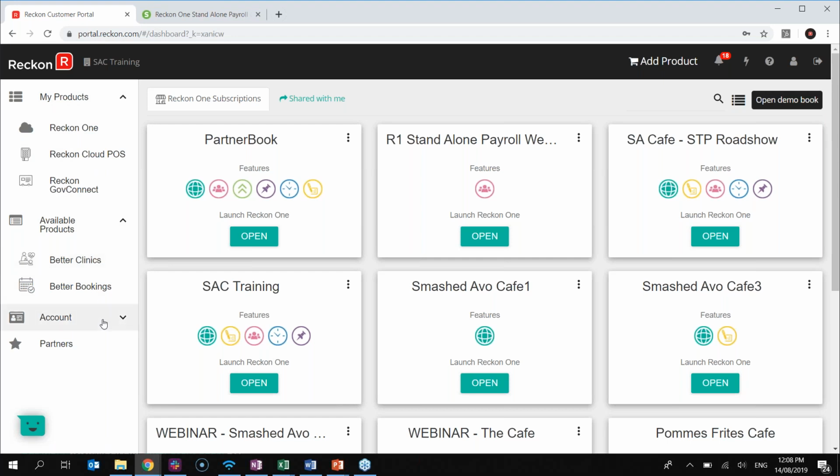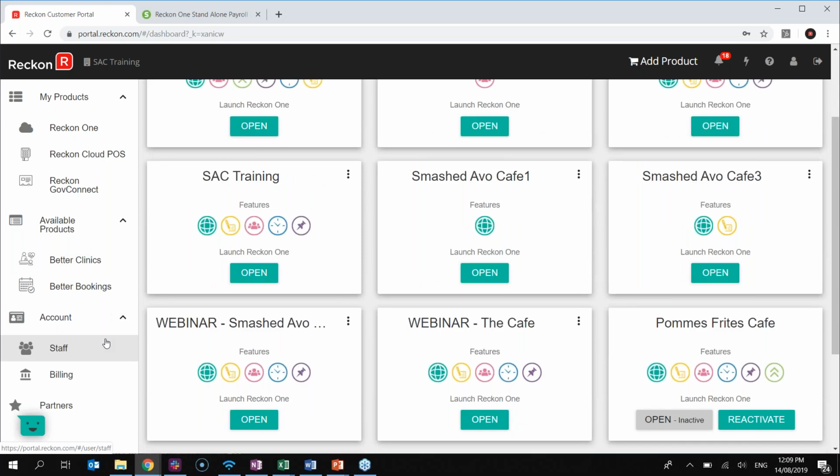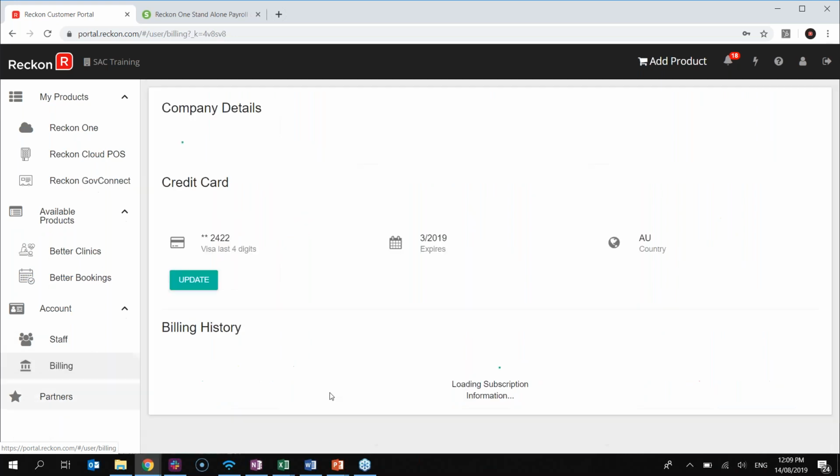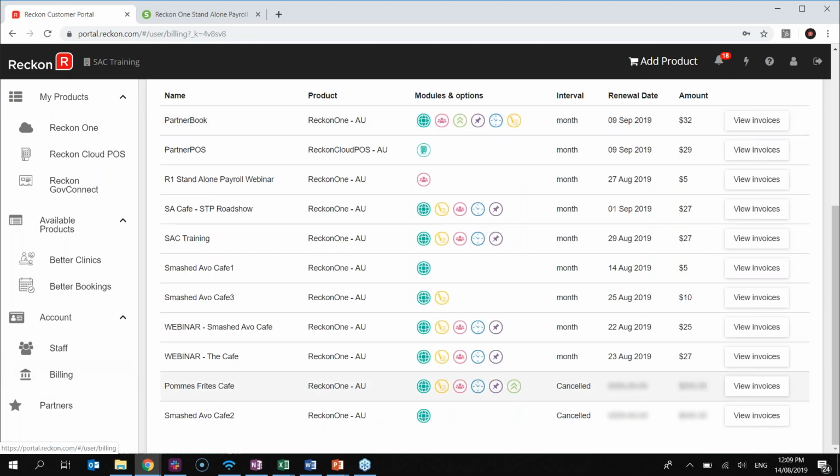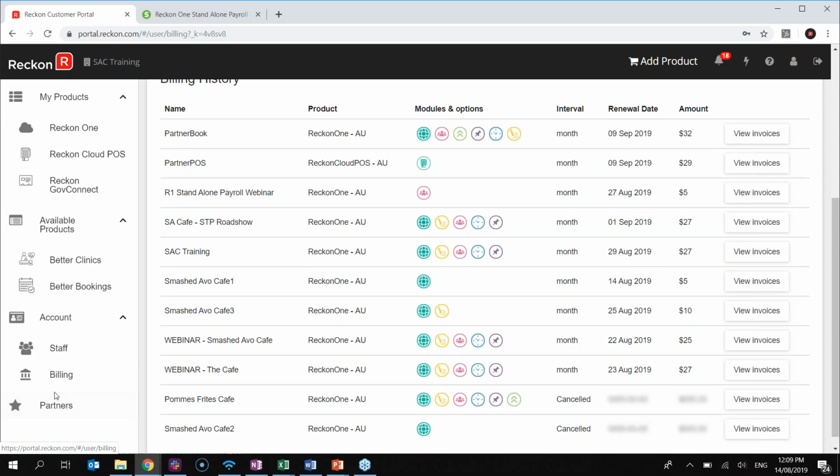On the left-hand side, in the menu, you can also manage the account, so you can manage which staff members have access, and also the billing. All invoices that you have paid for your subscriptions will be in the billing section as well. And then you've got the partners section if you are a Reckon Cloud advisor.